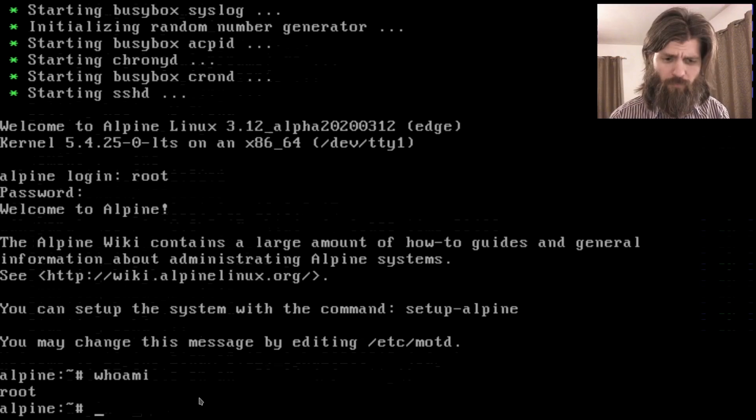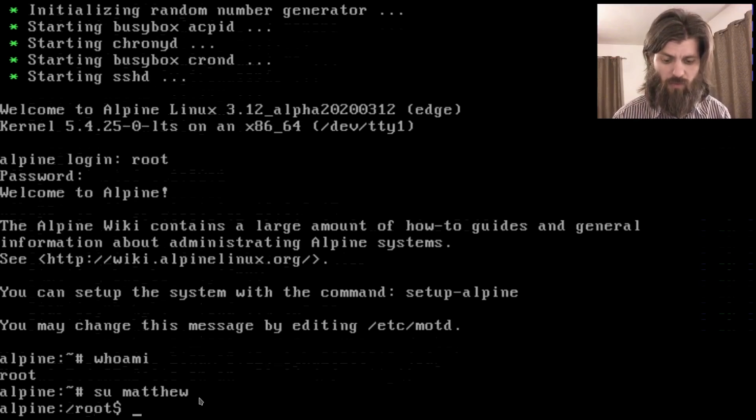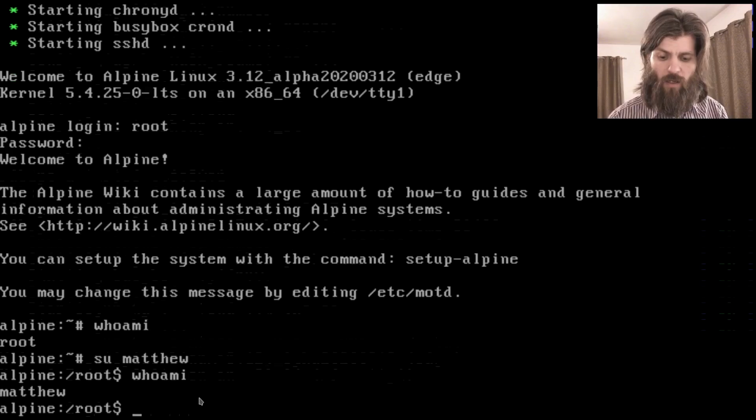You can see a little bit of information about what's going on and what's been set up. I'm going to switch to the user that I've created. So I'm going to do su Matthew. Because I've got root privileges, it'll just log me in without even typing a password, though I, of course, do have a password for my Matthew user. Now, when I say whoami, it says Matthew.